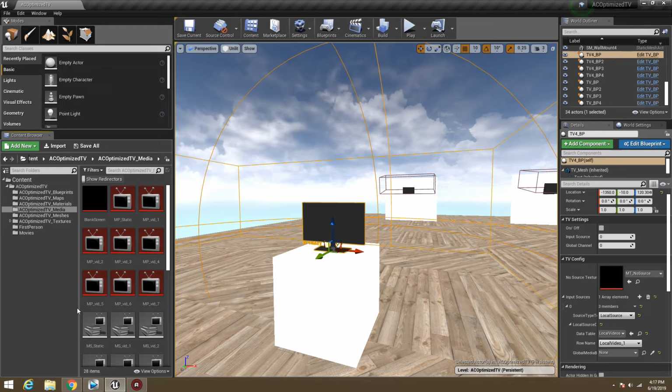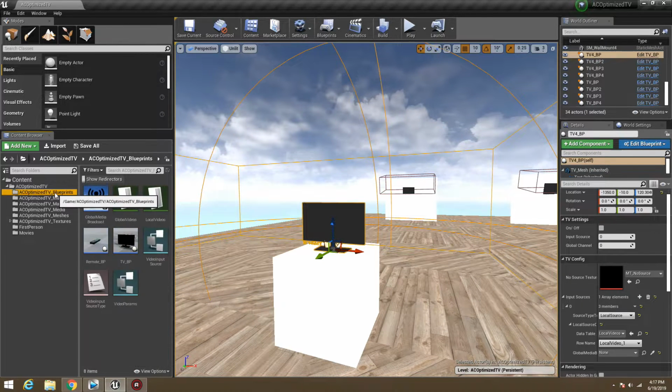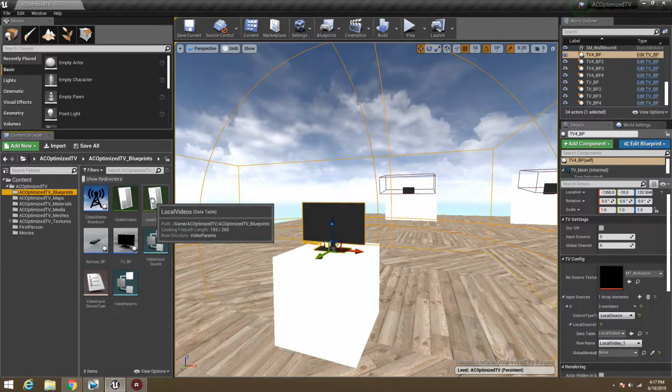After this, navigate to the Blueprints folder. And for our local videos, we're going to double-click on the Local Videos Data table.